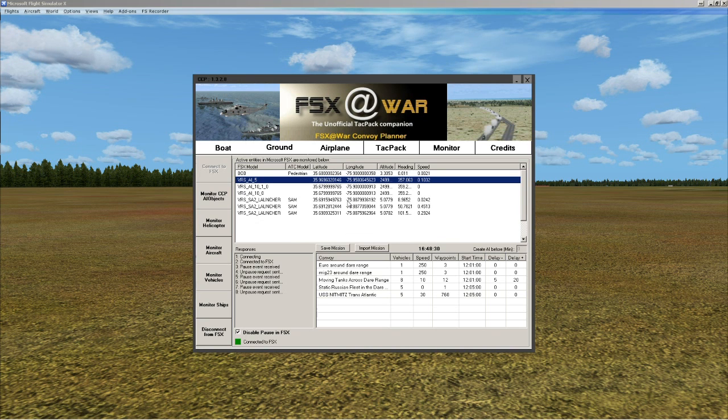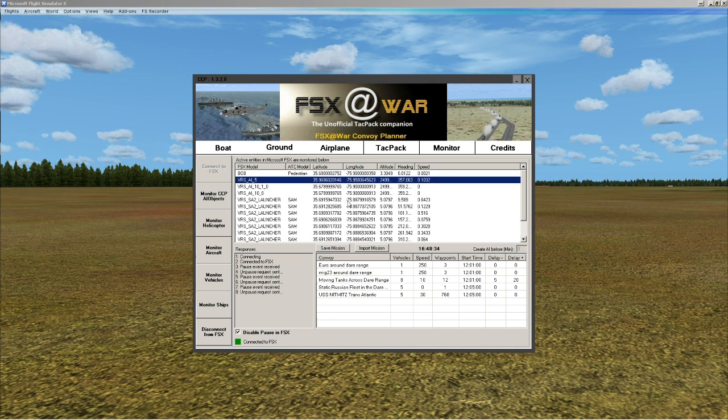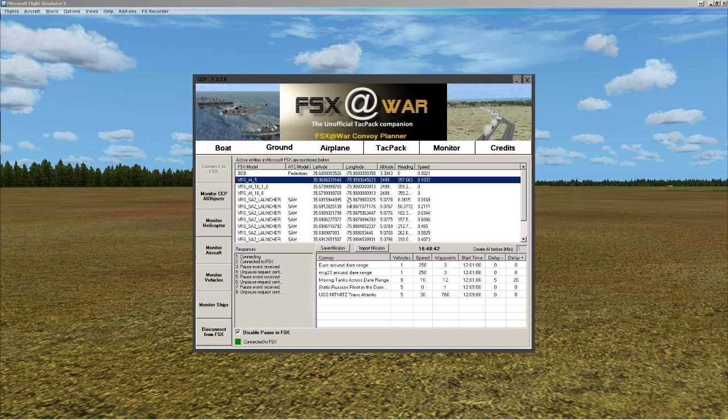The next portion we're going to look at is actually creating, using our mission, loading it up in the multiplayer session, and connecting to it and having somebody else connect to our multiplayer session and see what that looks like.